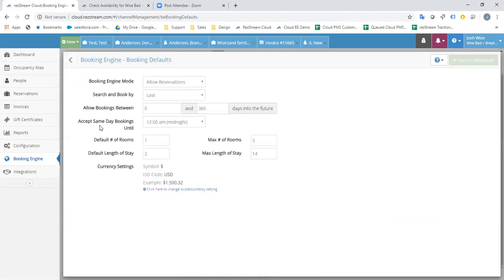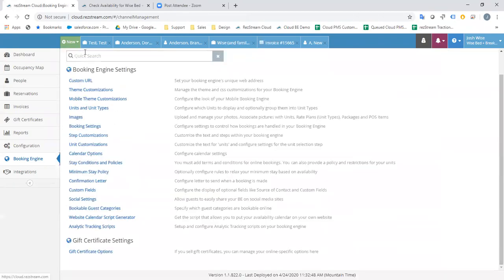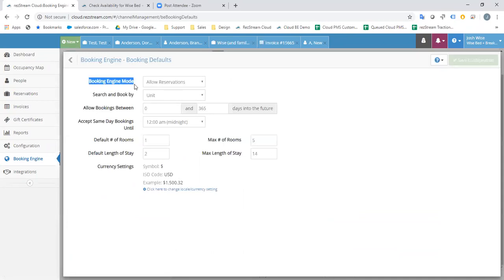So let me find where it is. Okay, so if I come down here within the booking engine section through the main navigation and I come down to booking settings, this very first option here, booking engine mode, allow reservations is live, which means that your booking engine is going to display your availability based on your occupancy map.